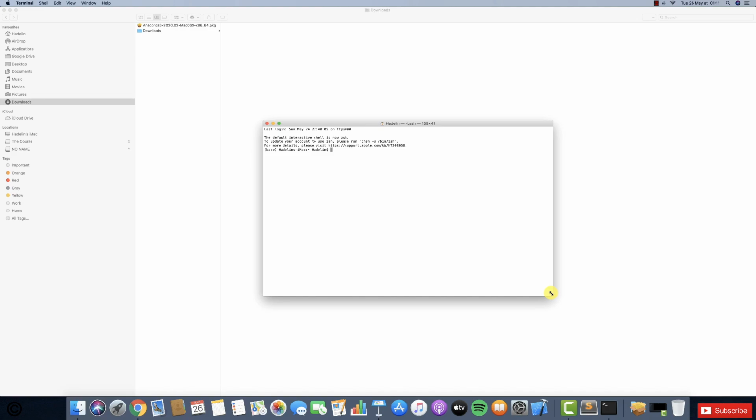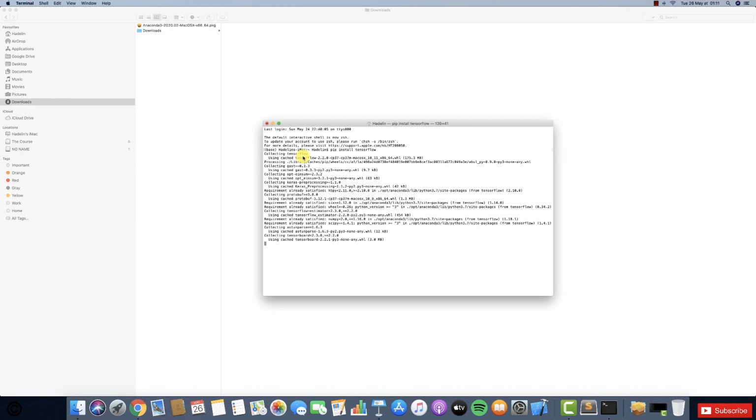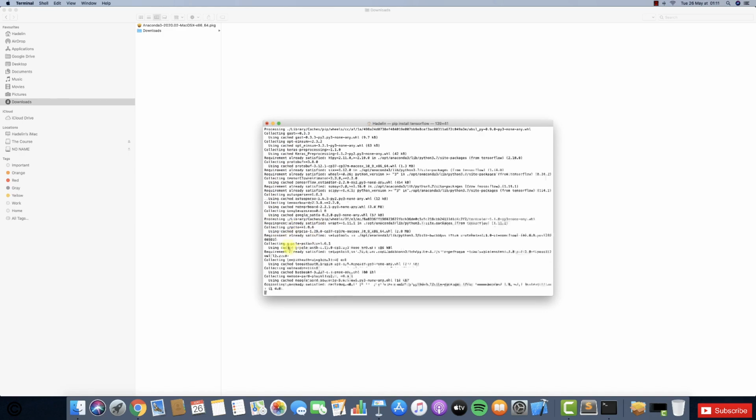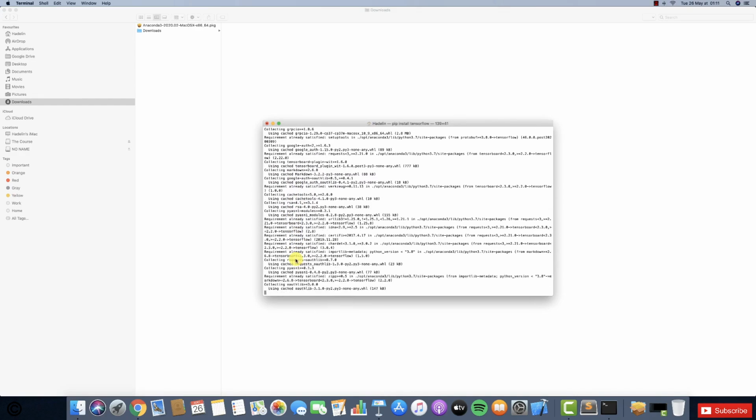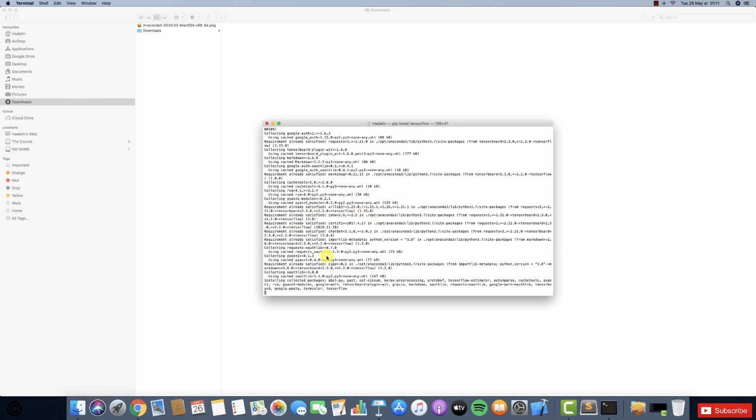Let's start with TensorFlow. We simply need to enter pip install tensorflow. All right, and then we just need to press enter, and this will download TensorFlow from the web and install it on your Anaconda environment. All right, so right now, as you can see, it is downloading it and installing it. So don't worry about all this. This is totally fine, right?